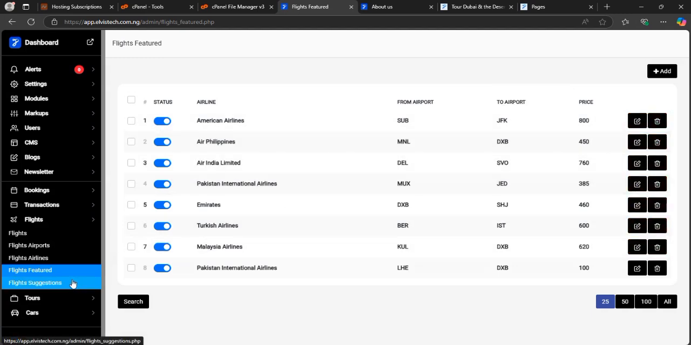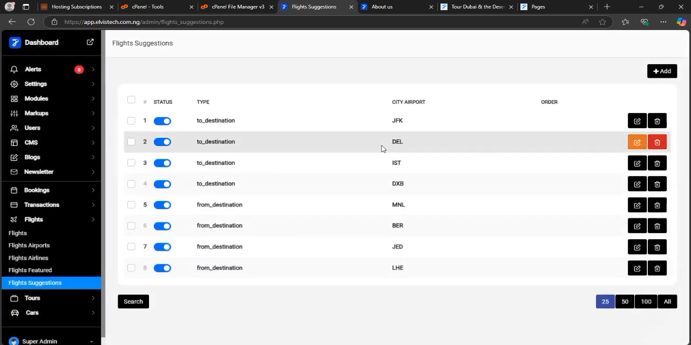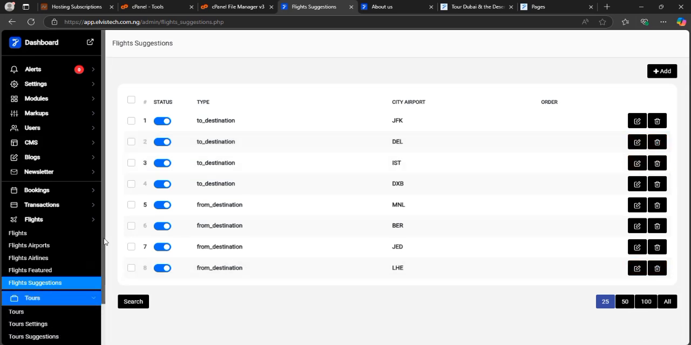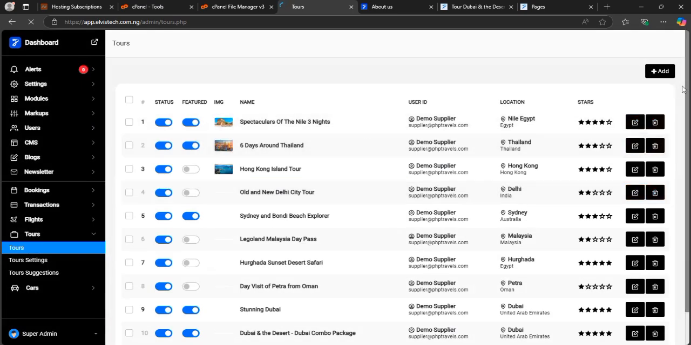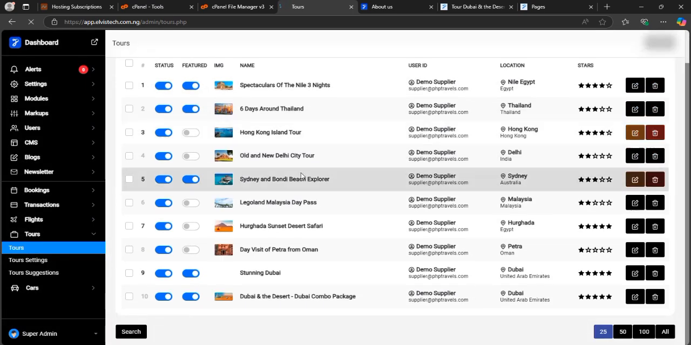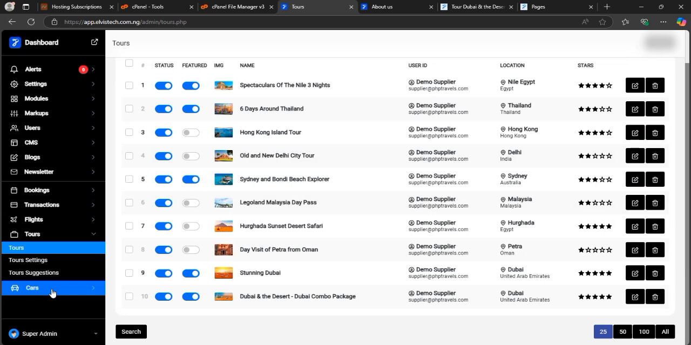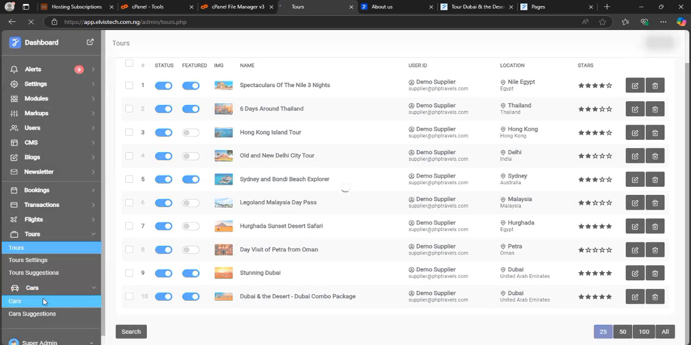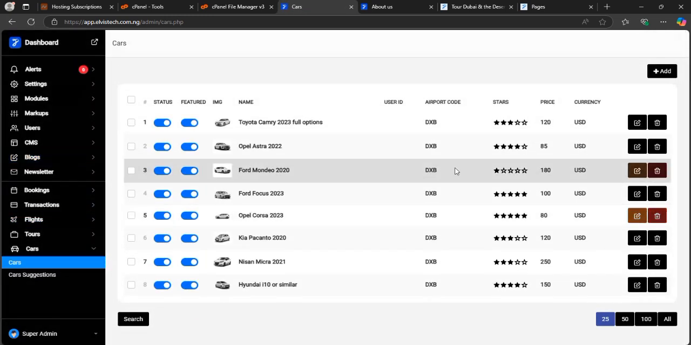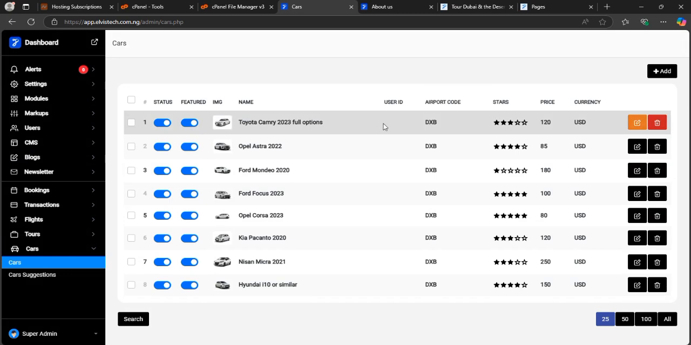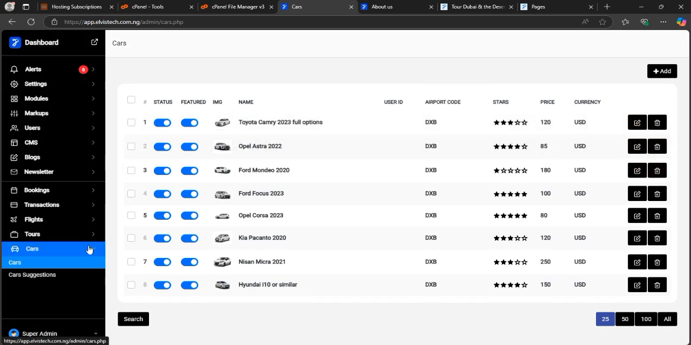So just go through all these and add them according to your need as you want them. Then these are for tours too. This option is for touring, so you can add. Then this is for cars. Okay, so that is it.